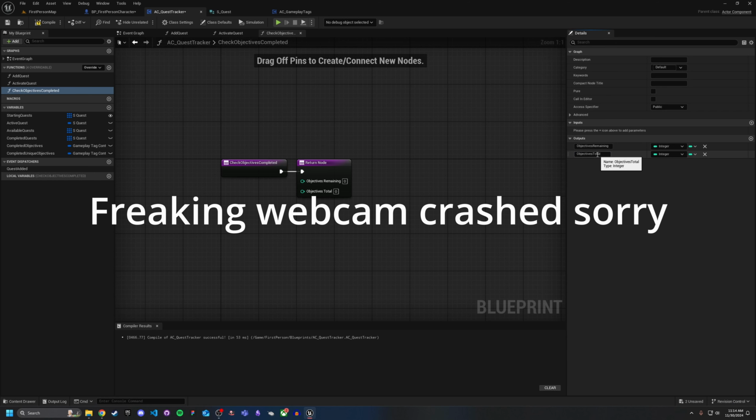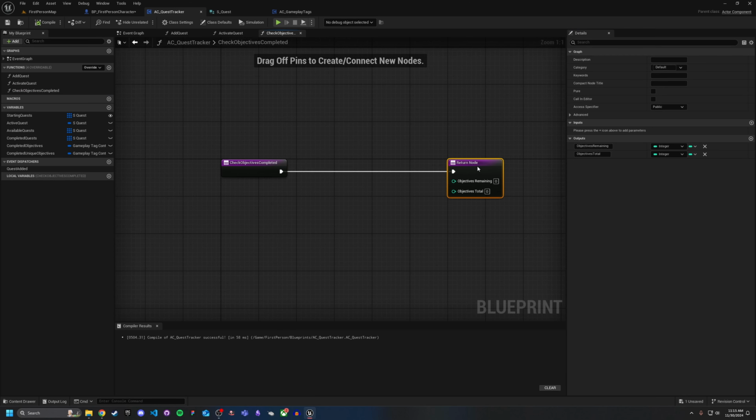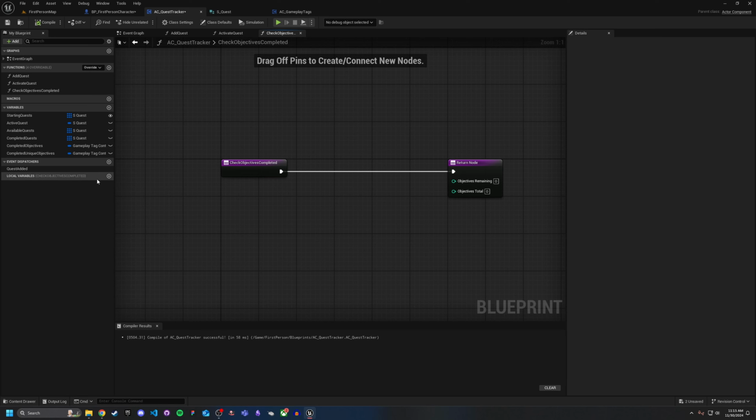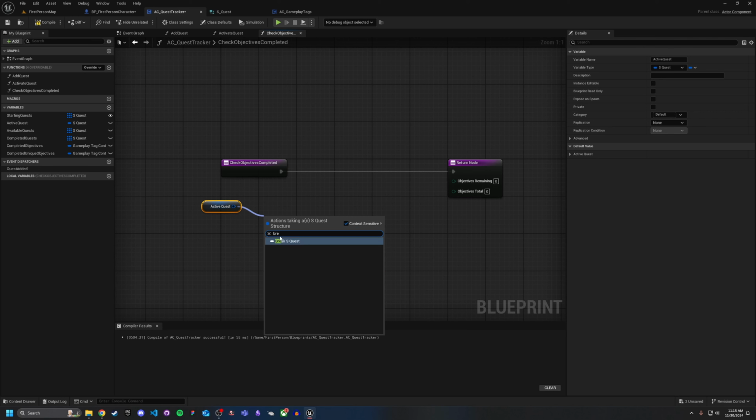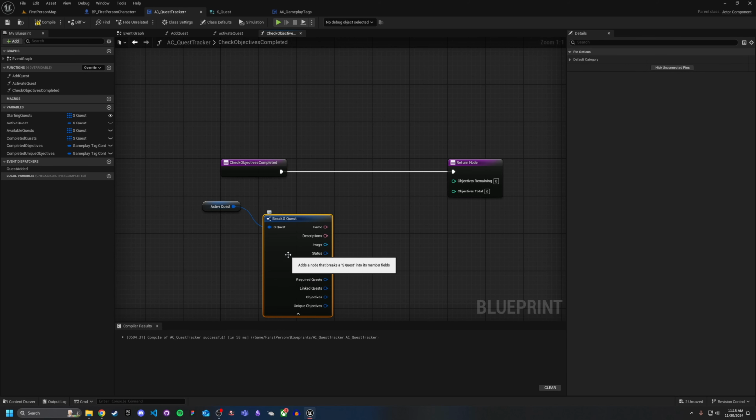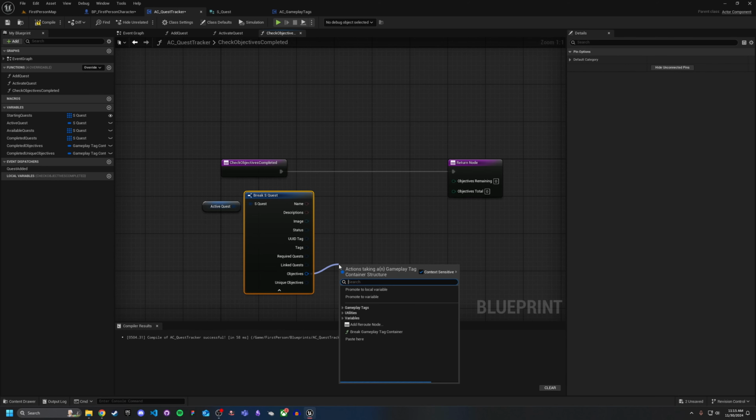in things like our UI elements. So whenever these dispatchers get called, we could basically call this function and say, hey, how many objectives are remaining, and things like that. So what we want to do is get our active quests, break out and get this. And what we can do is get a count.